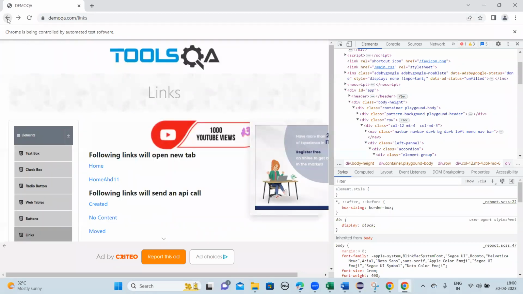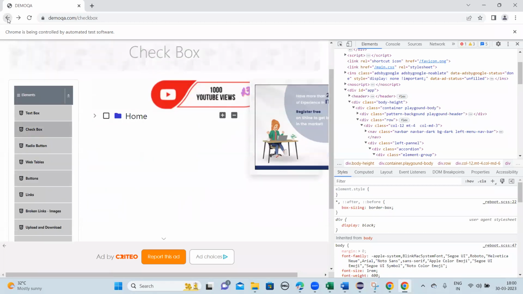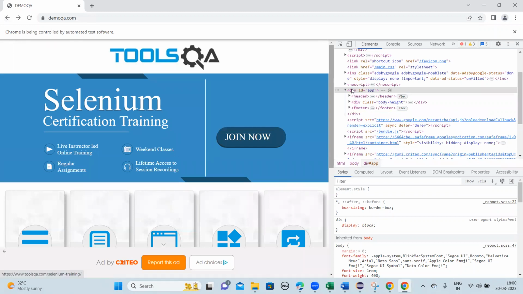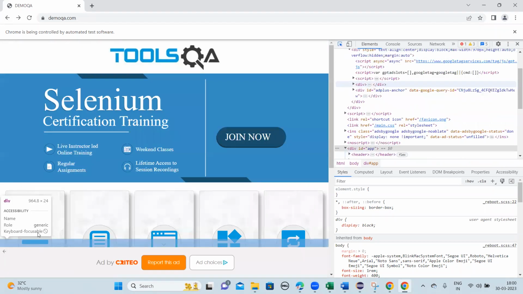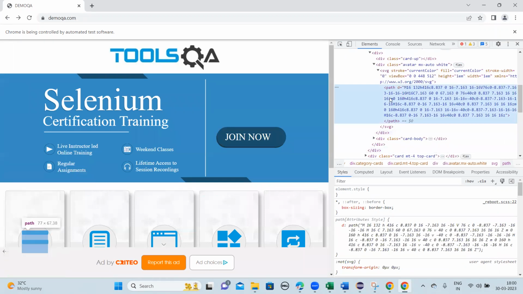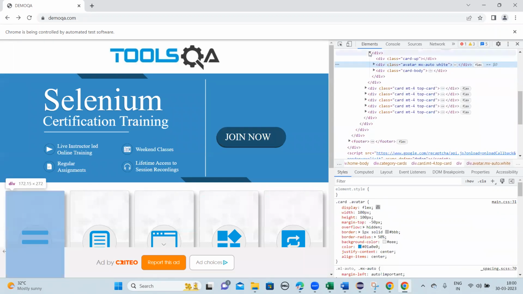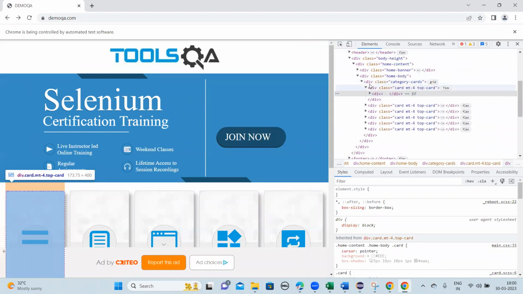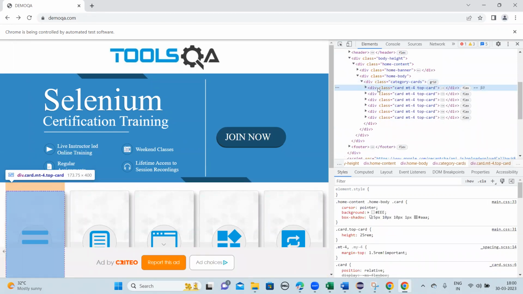You should use XPath. Why should you use XPath here? I will show you. See, this is the element, right? Yes, sir. This is the division element. For this division element, you don't have a unique class value.